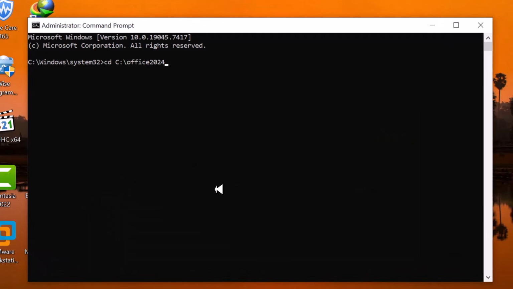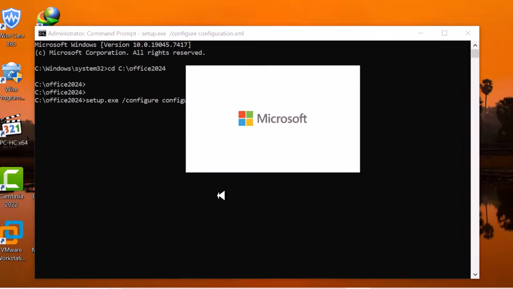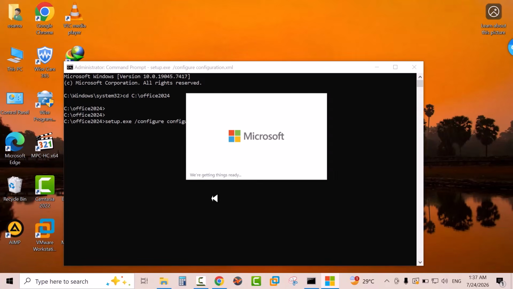Then we press Enter. There is a command that we will copy and paste here to begin the process of downloading and installing Office programs. You will find all the commands used in this video in the first pinned comment. Then we press Enter. The process of downloading and installing Office programs will now begin, and the time it takes depends on your internet speed.